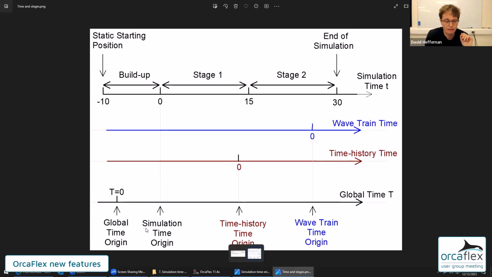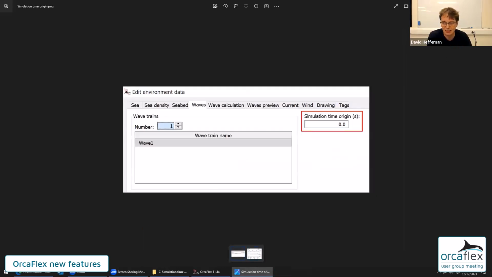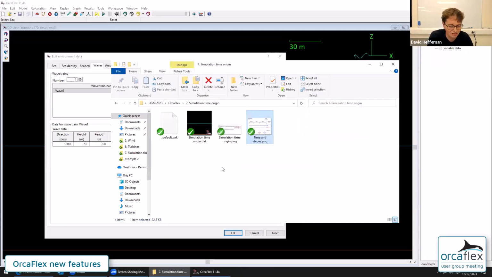However, what we've found over many, many years is we all struggle to understand global time, simulation time, and all the other time systems in OrcaFlex. And we've also always struggled to explain it. Whenever we do training courses, we've found this a very complicated and tricky thing to do. This graph itself I find frightening.